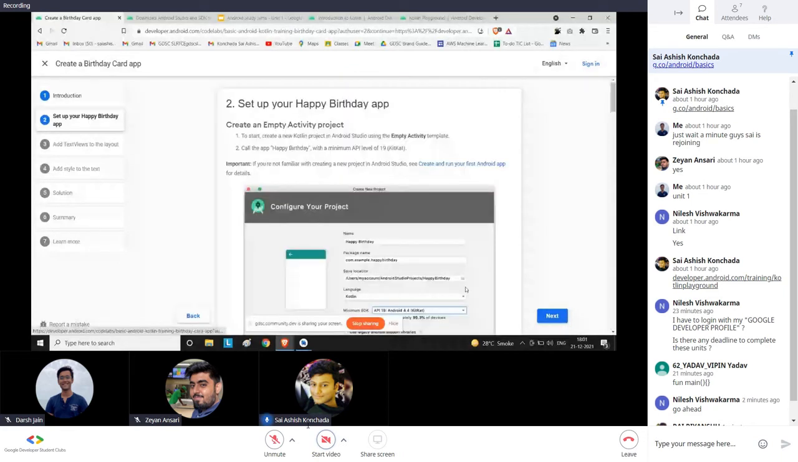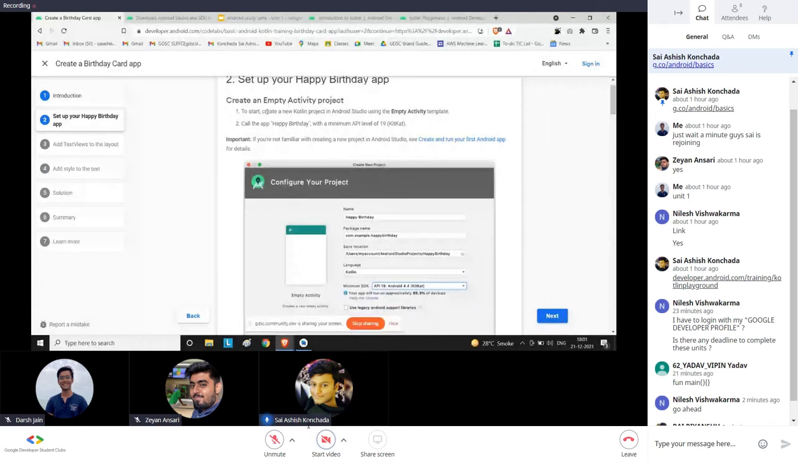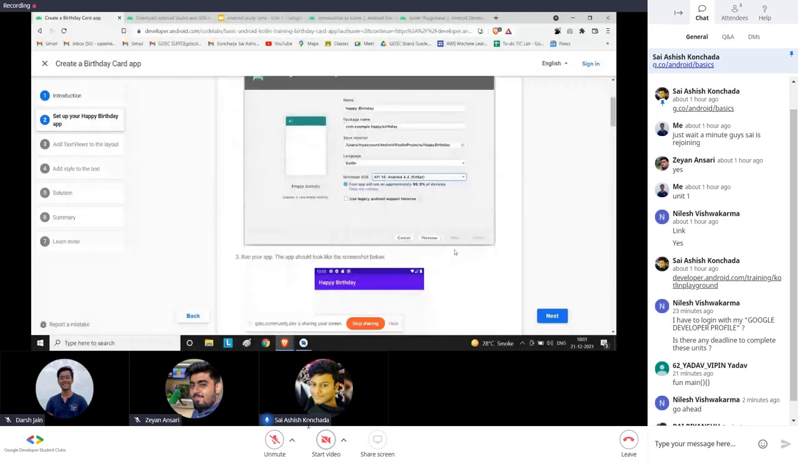And then we'll also add some images and interactivity, that is a later stage. The same steps you have to follow. You have to go to start, create a new Kotlin project. You have to use the empty activity, select the minimum SDK of KitKat 4.4. You can use any other, but KitKat is recommended. After that, you just click next, next, next, and finish.